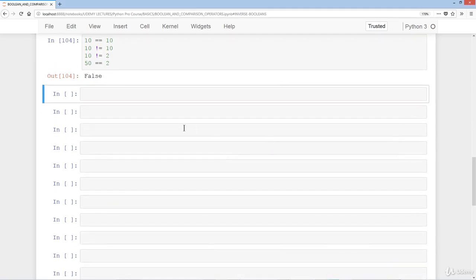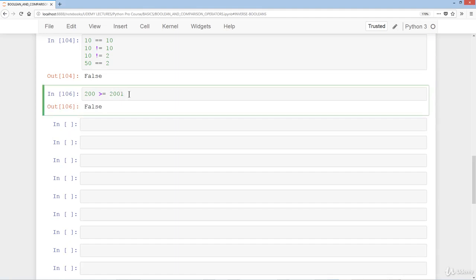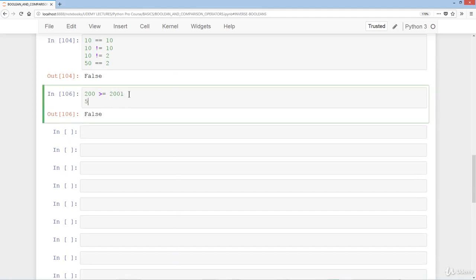Moving on, let's say we have 200 greater than or equal to 200, which is going to be True. It's not greater than 200 because, of course, it's also 200 here, but it is equal to it. Therefore, we have the output of True. But if I put a 1 here, it's going to be False because it's neither greater than nor equal to 2001.